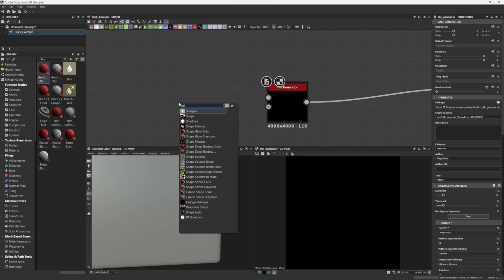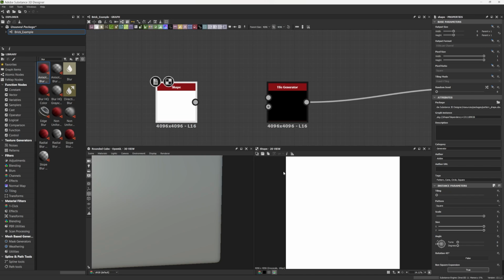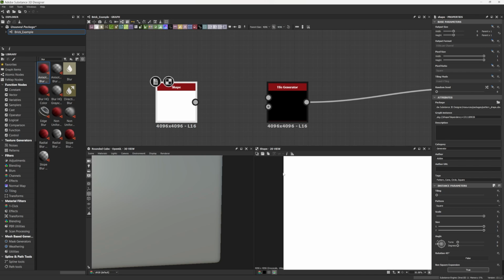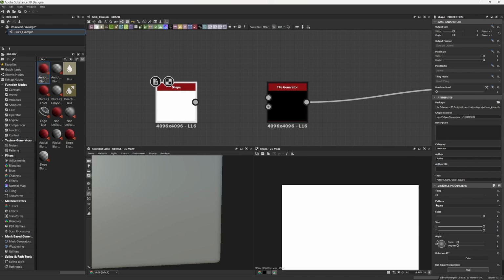So I'm going to press tab and I'm going to search for shape. So shape is just a white square, but I want a little bit of a black border on the edge of my square. So over here on the scale setting of my shape, I'm going to click on 1 and I'm going to type in 0.99. So we get just a tiny little bit of a black edge.